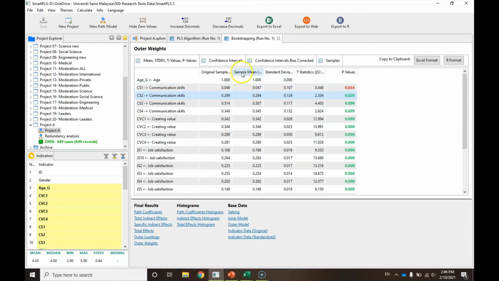I have the sample mean, which is based on the bootstrapping procedure, the standard deviation, and also the t-test and the p-value. And if you just look at the p-values for CS2, CS3, and CS4, you could see that all of them are less than 0.05, which means that the weights for CS2, CS3, and CS4 are significant. In other words, I don't really need to delete any of these items from my formative measurement model.